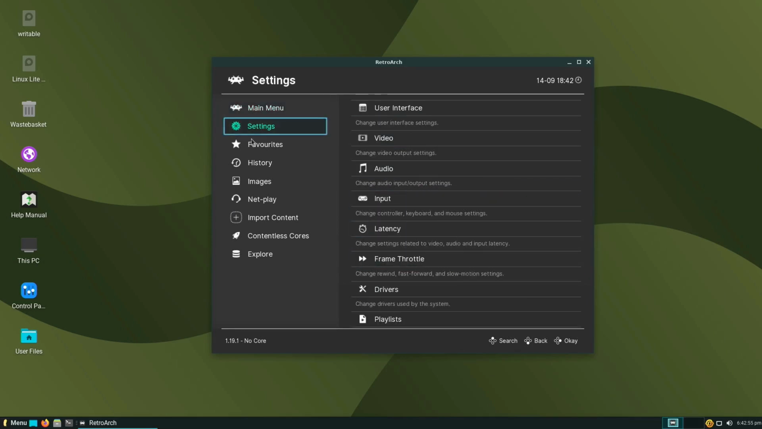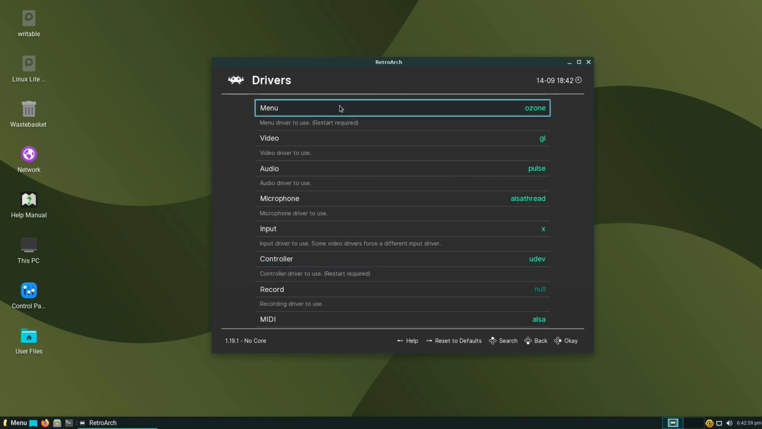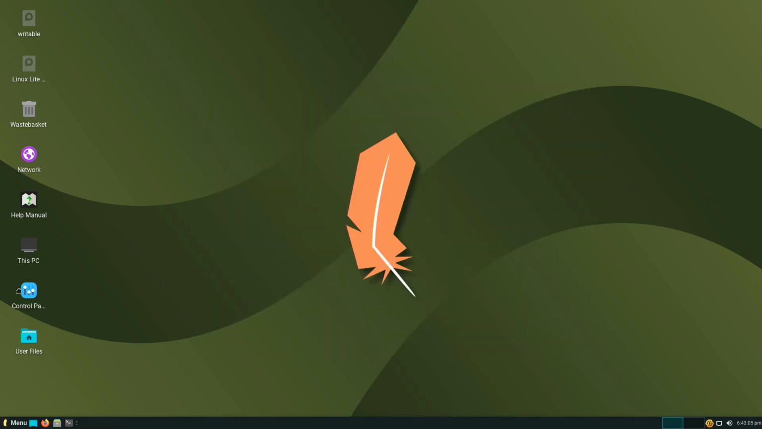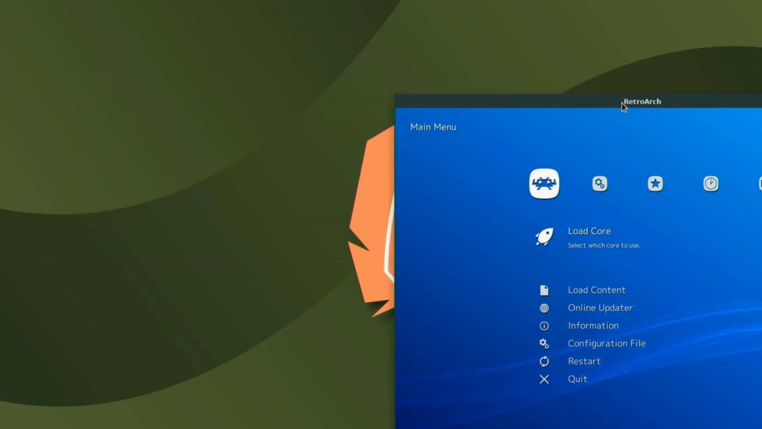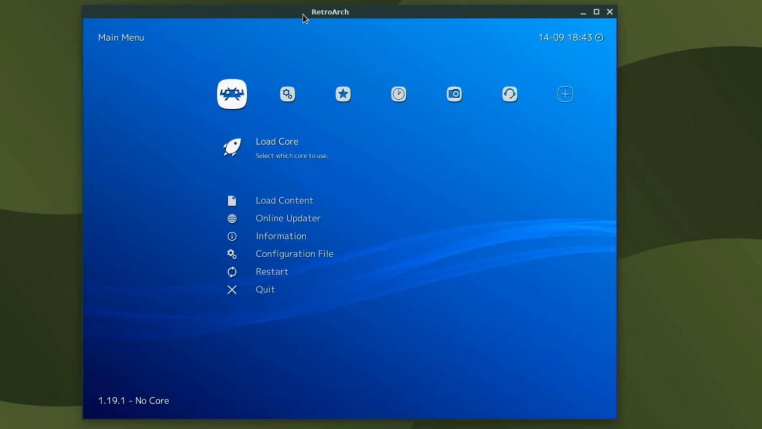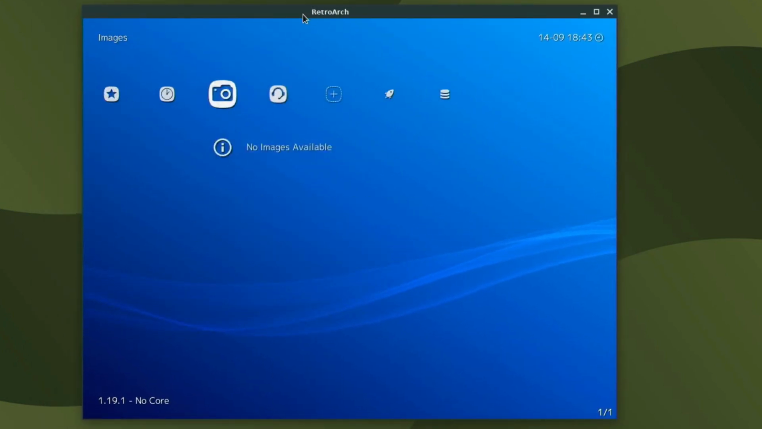settings tab on the side, then click on drivers right here. Click menu and then change this to XMB. Then restart RetroArch by closing it and going back to the file we opened earlier. Now we have a much more user-friendly interface that works much better.